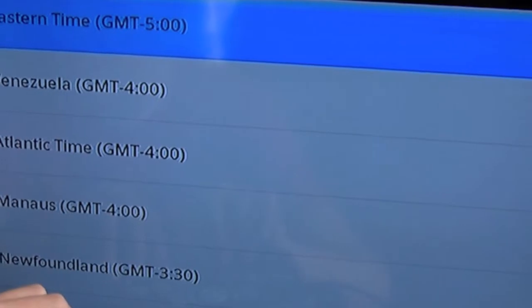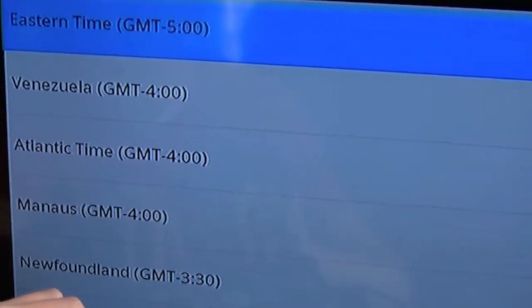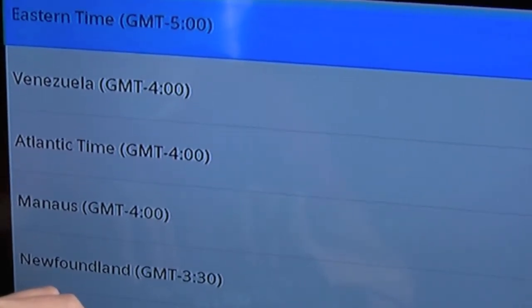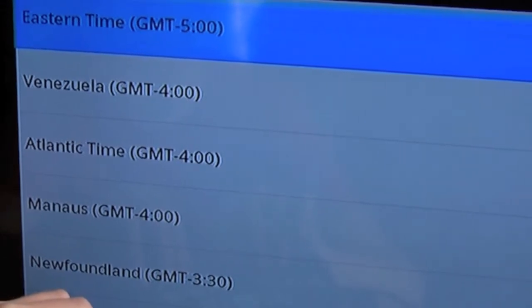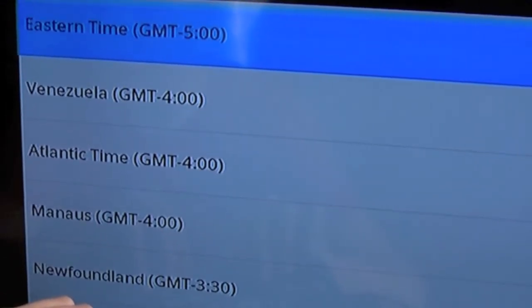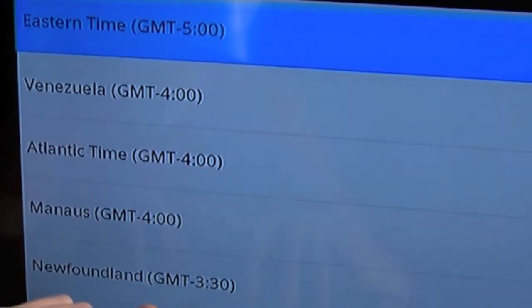Now there are 83 time zones supported by the Braille Plus 18. I happen to know that Central Time should be located above this list. So I'm just going to press the up arrow until we get to Central Time.